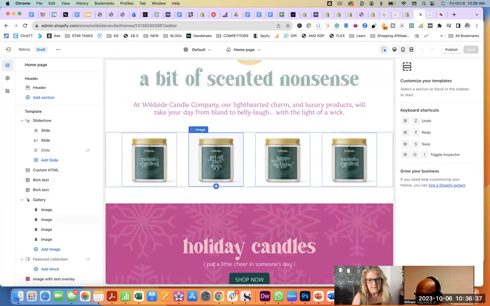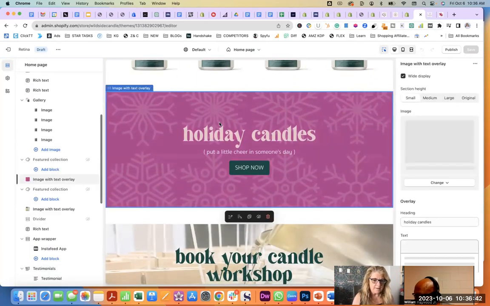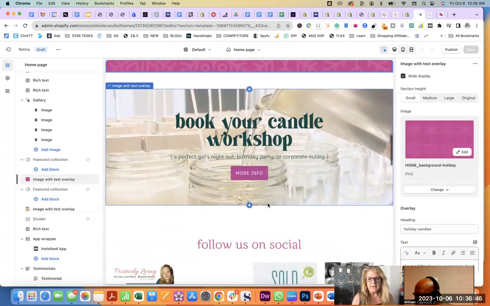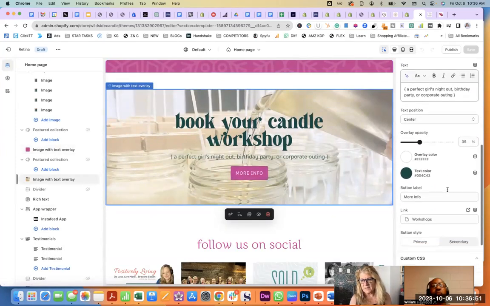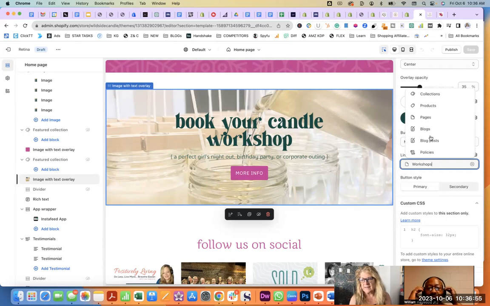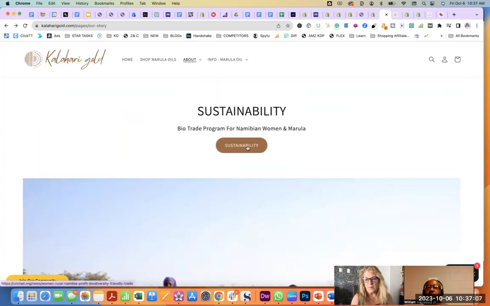She added this as an image gallery. She didn't want the prices underneath here. This is an image with text overlay with the button, and then "book your candle workshop" again with a button and information that you add here on the side. And it's very easy to add. You can add anything that is in your store. You can link them to it, or as you've seen, I have linked this to an outside web address, so you can do that as well.